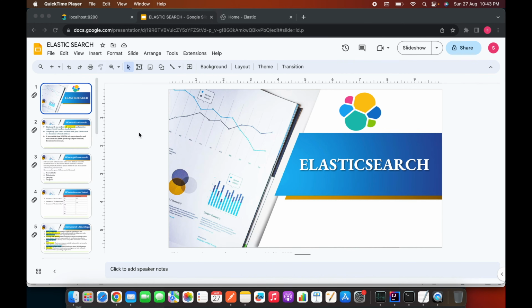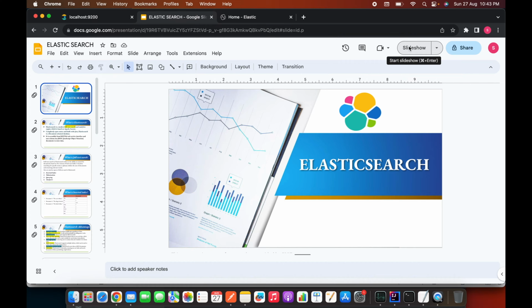Before that, I would like to discuss what Elasticsearch is, what its internal architecture looks like, what the advantages of Elasticsearch are, and what the key concepts of Elasticsearch are. Those are the things I'm going to discuss first, and after that, I'm going to implement Spring Boot with Elasticsearch, right? I already prepared the PPT for this, so let's open this slideshow.